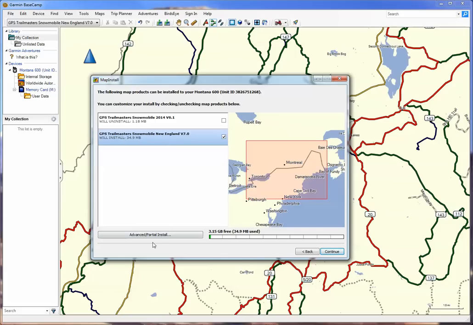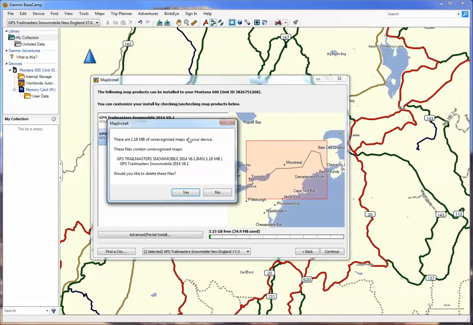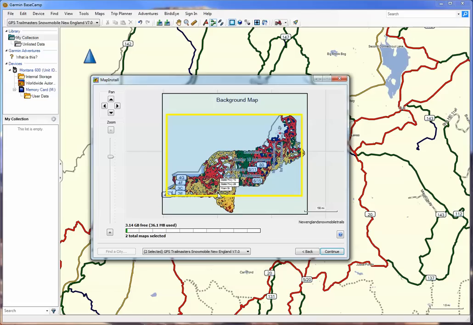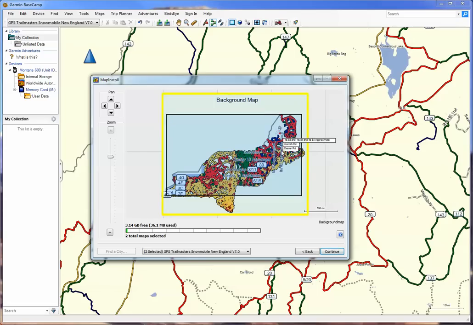And then we still want to drill down even further, and we click on the advanced partial install. This seems to be some sort of problem that I suspect will get fixed. It's saying it doesn't recognize these other maps, so you want to ignore that, and you don't want to delete your other map, although in this case version 6.1 is going to get uninstalled. So here are your two maps.